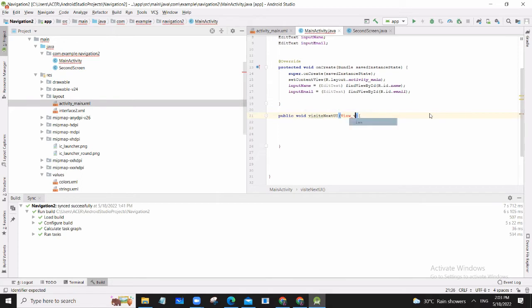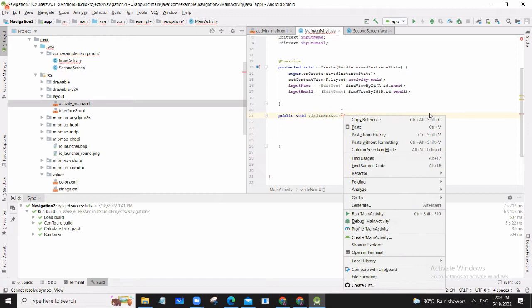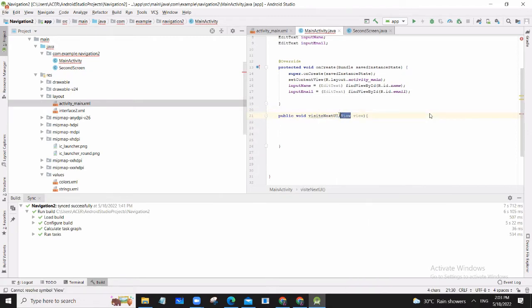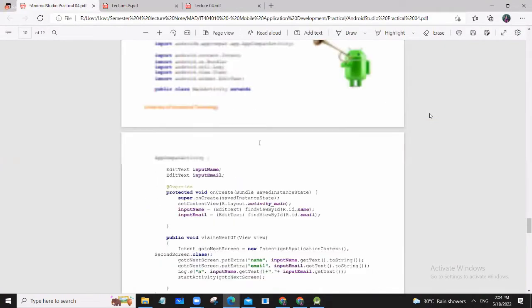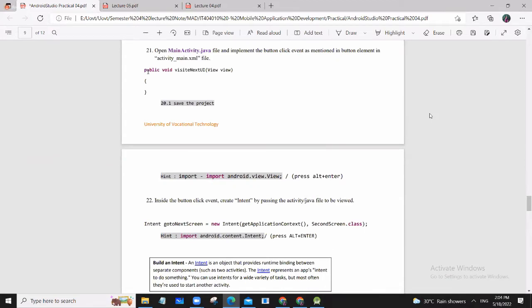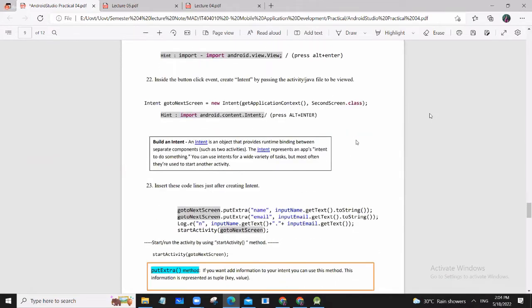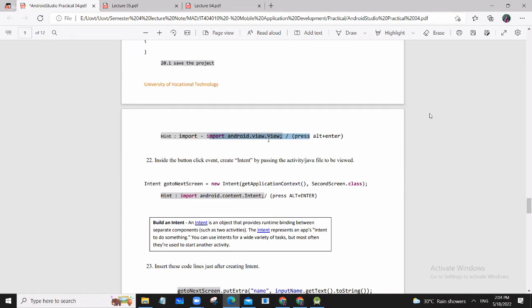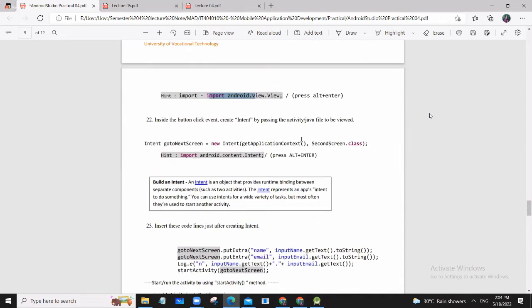Can click on alt then import the class. Okay, like this, you can create another method to implement the button click event. So this is the button click event. Visit next UI. Okay, we already created this one. Then we import these.